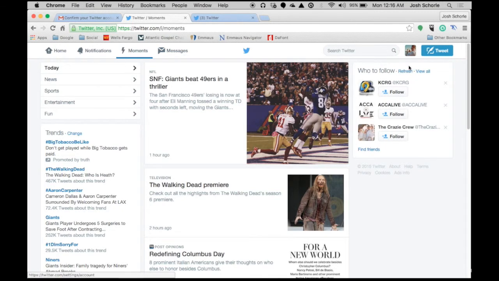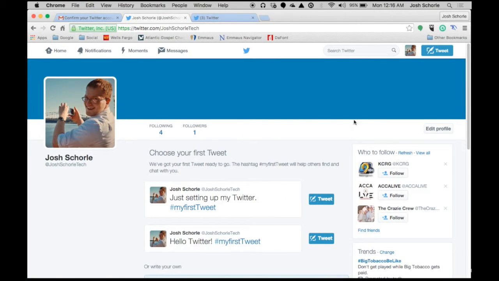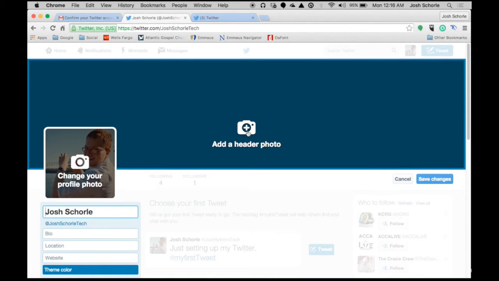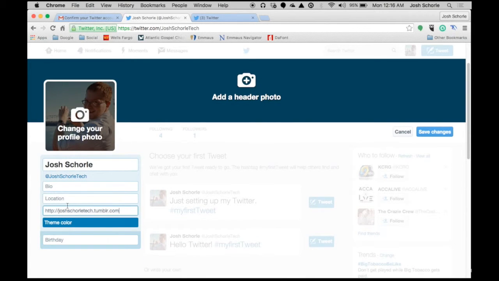So that's most of it. So next we are going to come up to our profile, and this is where you can edit your profile. You can click the edit profile button. Here you can add a header photo or change your profile picture. Here you can add your website. You can add a short bio.